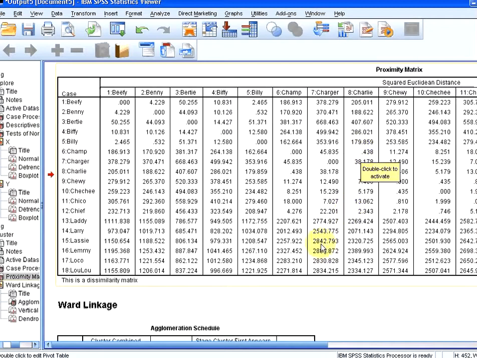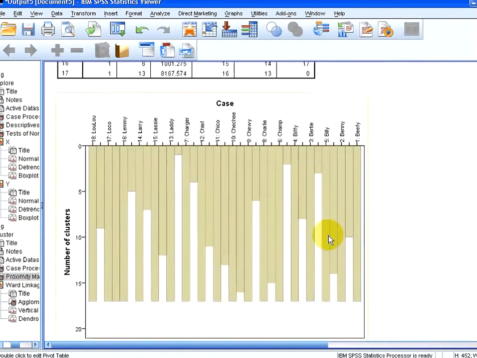Okay, that's the vertical icicle plot. That's best described in another case. Essentially what we're looking at there is how quickly they get joined up. For example, Loco and Lemmy, dogs 17 and 16, are the first two to get joined, so they presumably have a very small dissimilarity value.